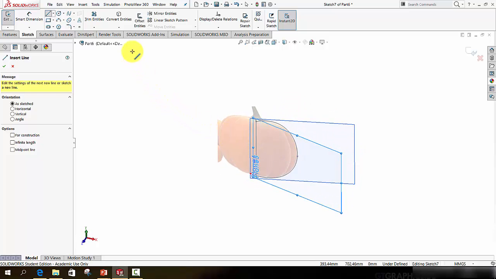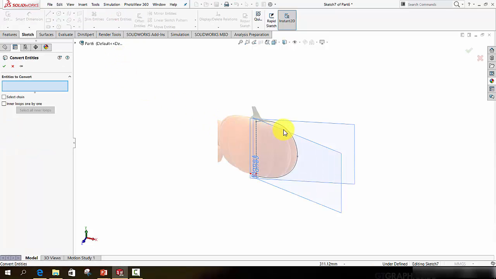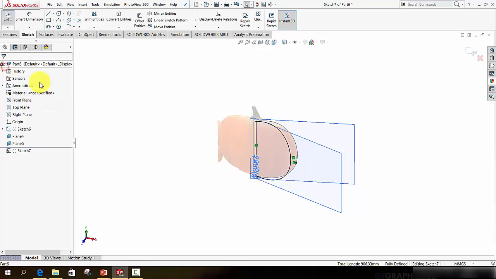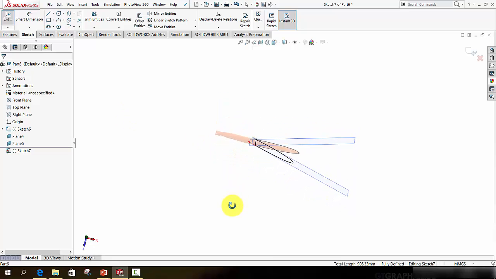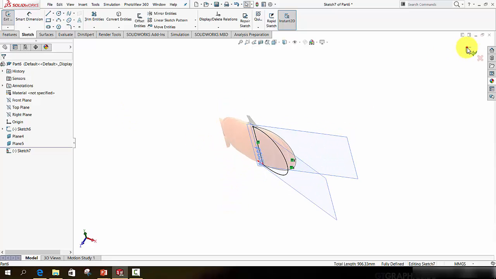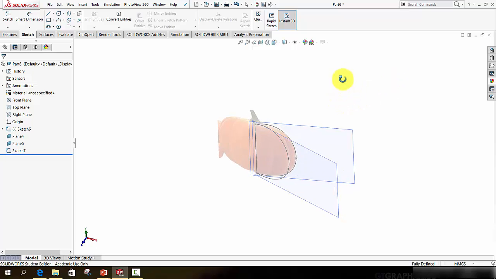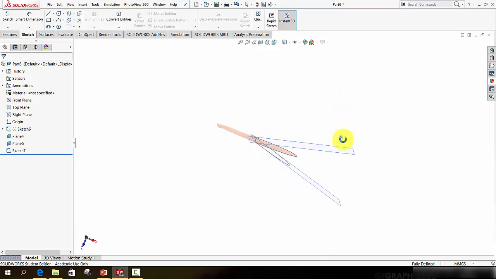I'm not actually going to draw anything with the line tool. I'm going to instead use the Convert Entities tool. And I will pick the curve and the line from the previous sketch, press the green tick, and they will be projected onto that plane. Close the sketch. Then we'll begin another sketch on this other plane.